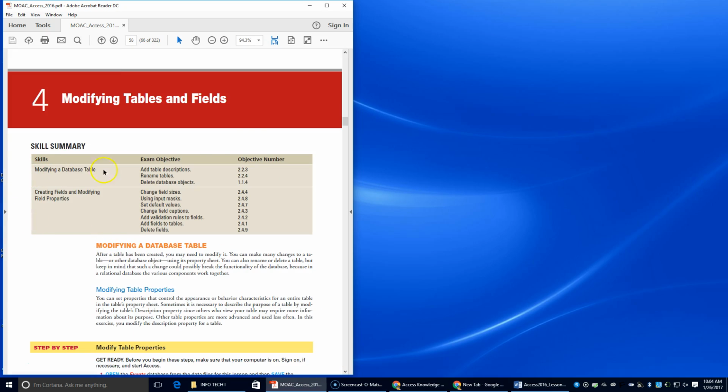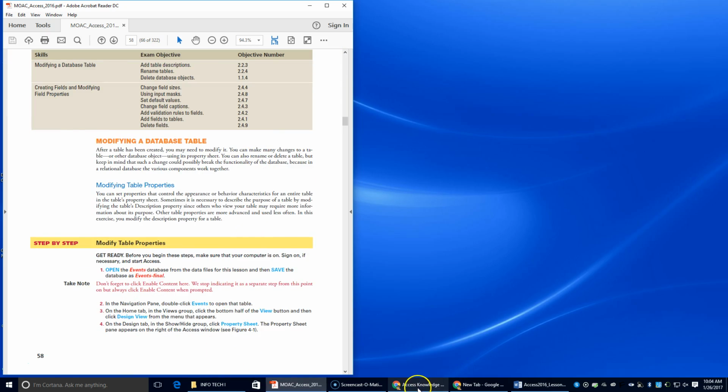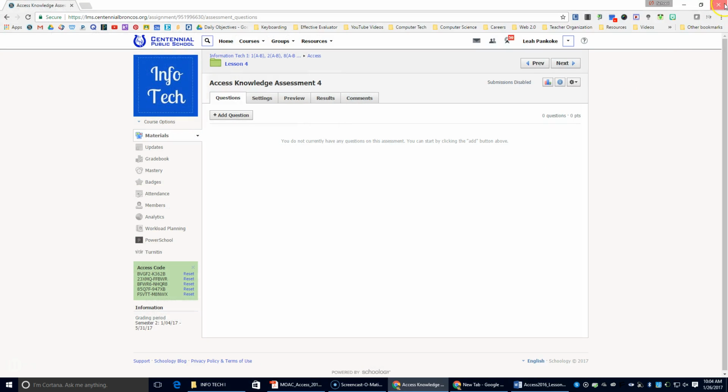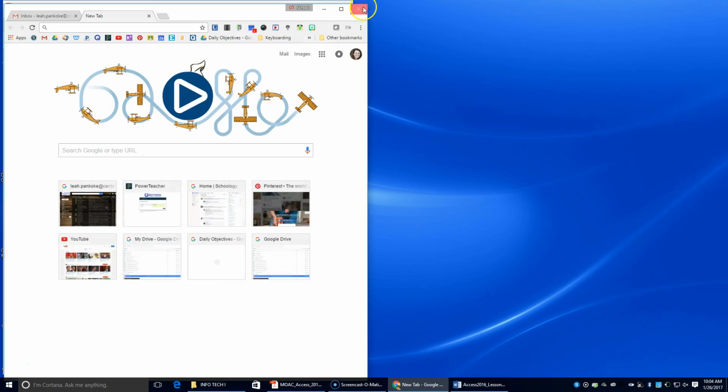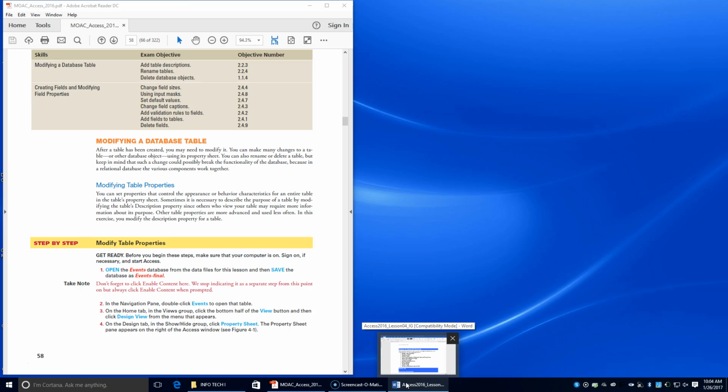alright, on page 58 in your book, we're going to be modifying a database table and creating field properties and modifying fields. So for this lesson, I'm going to go ahead and close out of a couple of things here just to keep it a little bit more simple. We're going to need to open up the events database table.